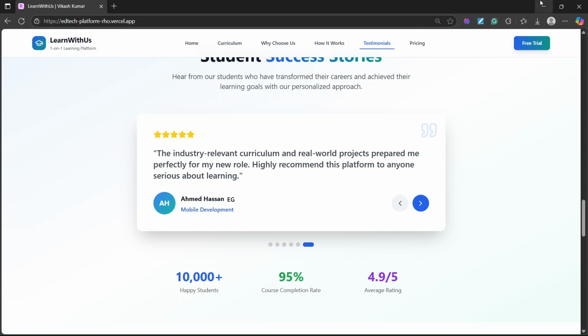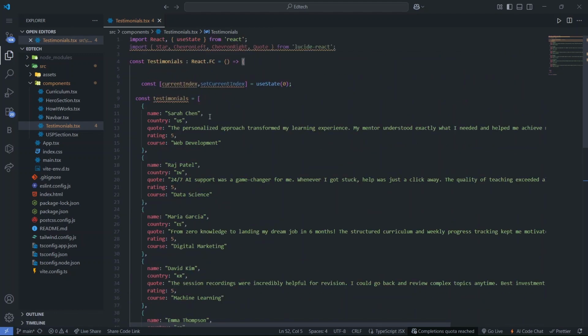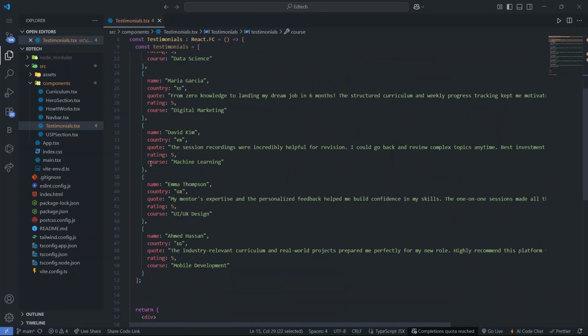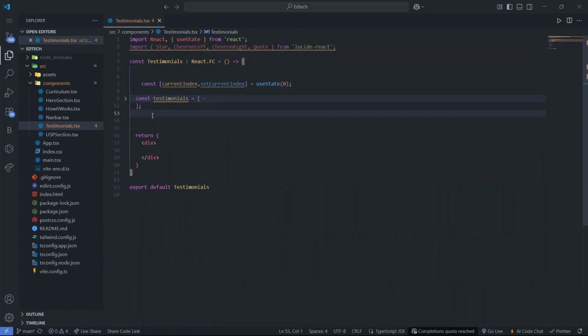So don't worry, I've already created the data for this, like the other sections. In this data we have an array of objects, with a name, country code, rating 5, and the course web development. Similarly we have created a lot of data. So we'll close this. This is the data we have created.